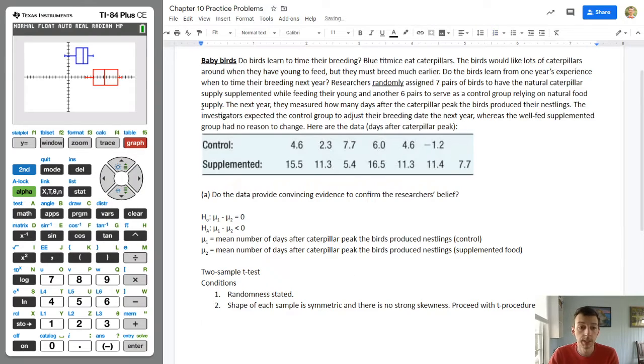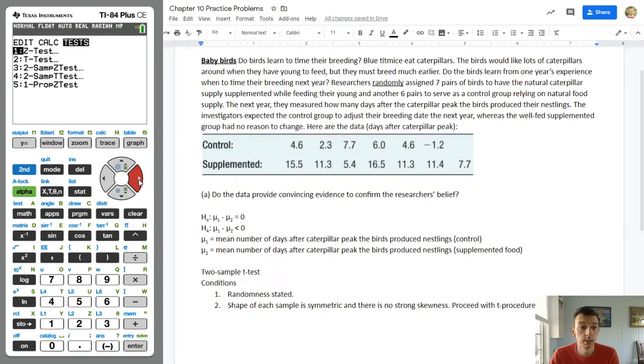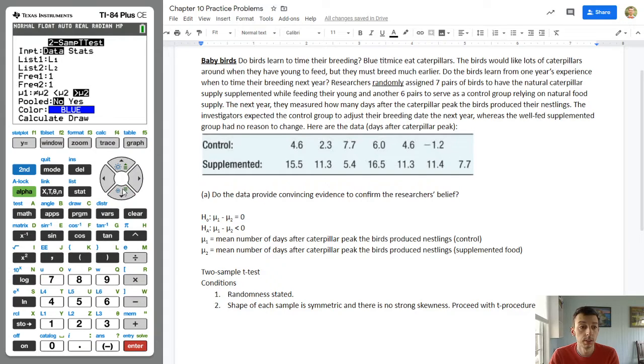So I'm going to go ahead and run my test. I'll go to stat, I'll go to test, I'm going to do a 2-sample t-test, and the data is input, list 1, list 2. Now my comparison here, mu1 is going to be less than mu2. I'm looking to see if it's significantly less. And I'll go ahead and calculate it.